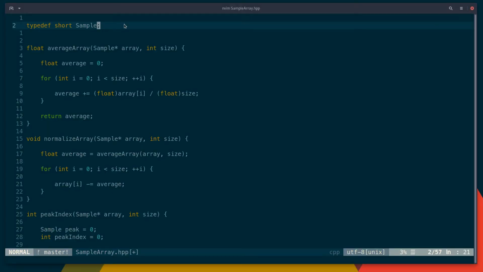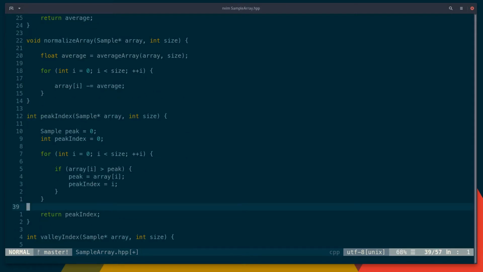The sample array header provides a set of operations that can be applied to arrays of samples. A sample is a single data point that represents the magnitude of the input signal. We chose a small data type for the samples because the Arduino has a very limited memory capacity. Some examples of functionality provided by sample array include average array, which finds the average value of the samples in an array, normalize array, which subtracts that average from every data point to center the data on 0, and peak index, which finds the location of the largest sample in the entire array.